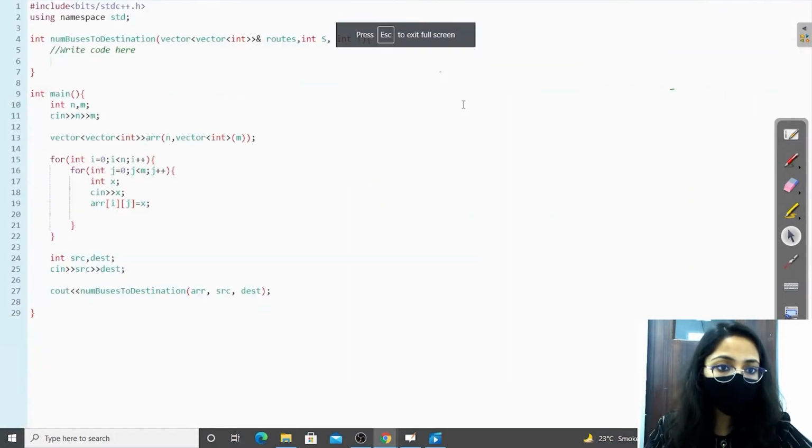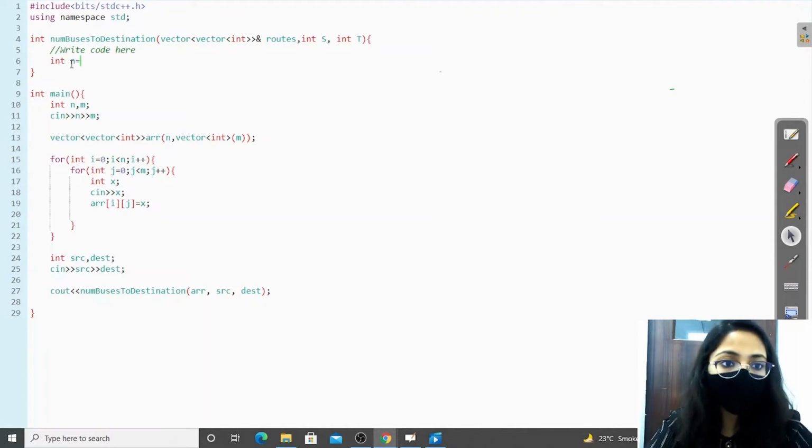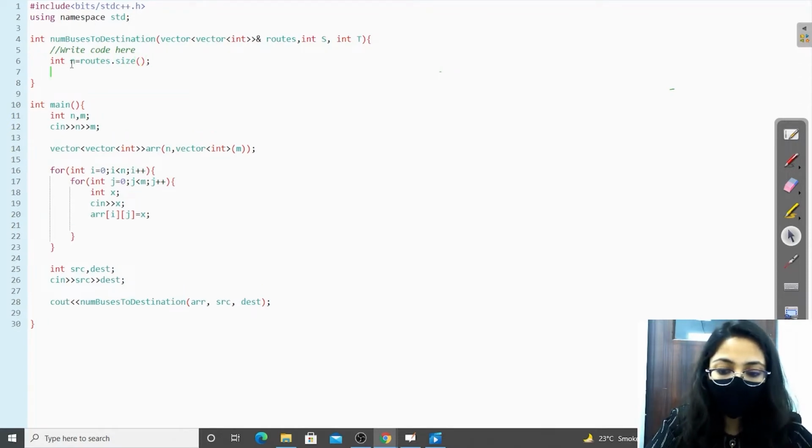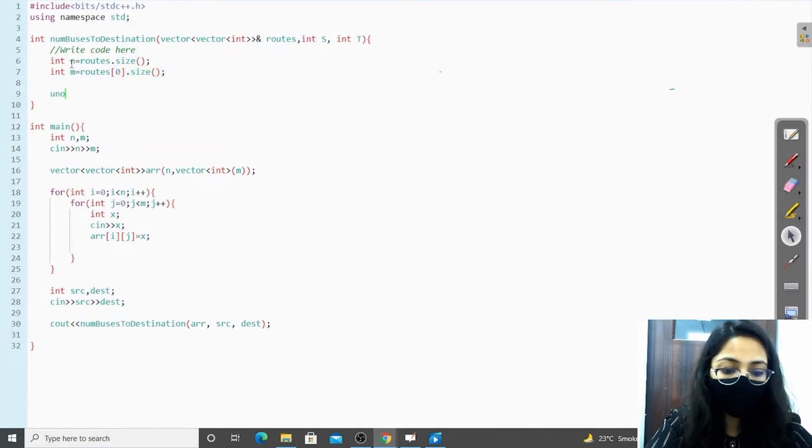Okay, so now we'll try to code this. So here the first thing which I'm going to do is find out the length of the routes. From here I am going to get routes dot size. Okay, and the second thing which I'm going to find out is routes of 0 dot size. Okay, then I need to create a hash map. I'm going to create an unordered map of the type integer and vector of int. Okay, so this will be known as, let's say, map only.